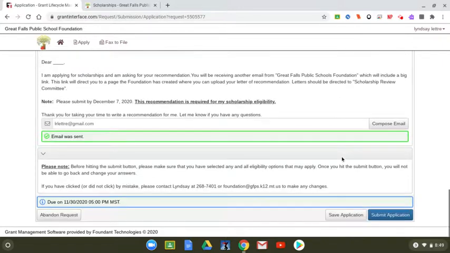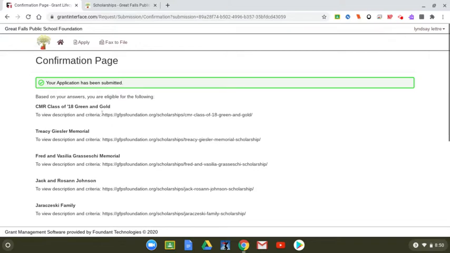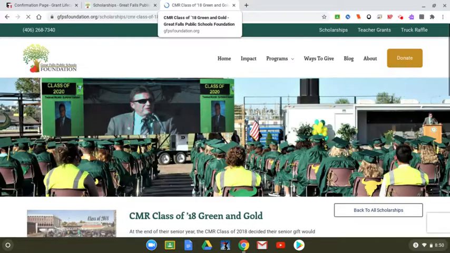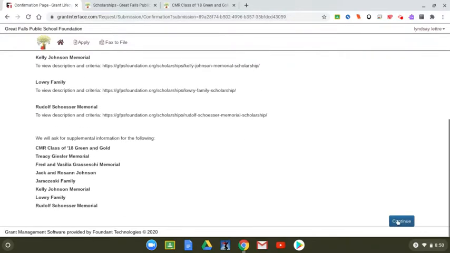Once you hit Submit, you will be taken to the confirmation page. This page lets you know all of the scholarships you have qualified for. If you would like to view the descriptions and criteria, copy and paste the link provided. Scroll down and click Continue.